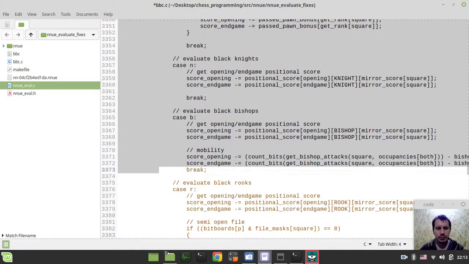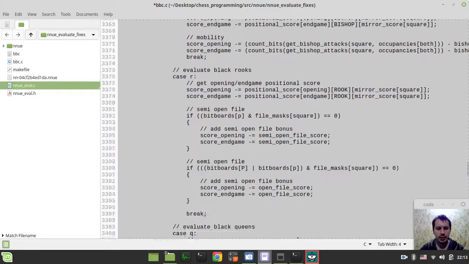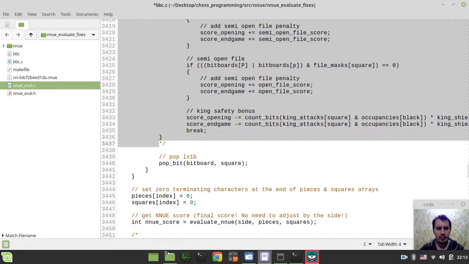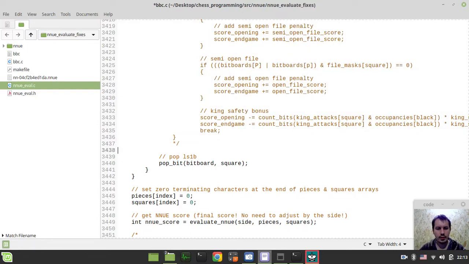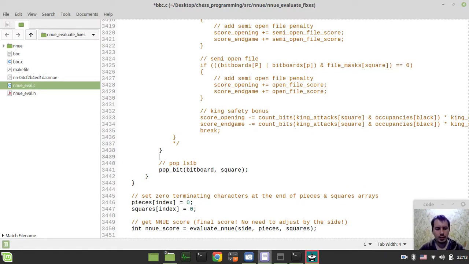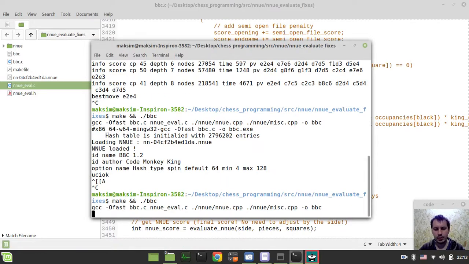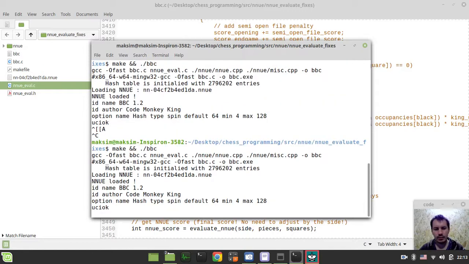Goes up to, oh my god, so many code here. Okay, probably up to here, like this. And so let's make sure it still compiles and runs. Yeah, it seems like good news.